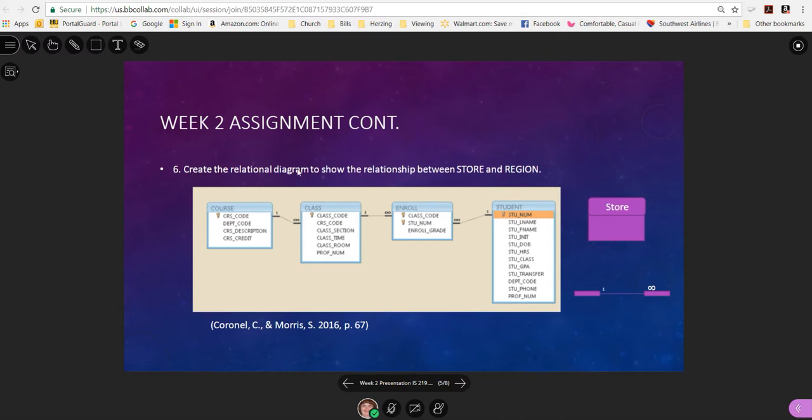And then number 6 is to create a relational diagram that shows the relationship between store and region. So this is a relational diagram. You'll see that the notation's a little different. It has a 1 and then it has an infinity sign. To do the little infinity sign, you can just type an 8 in the text box and then just turn it on its side. That's how I did it there.